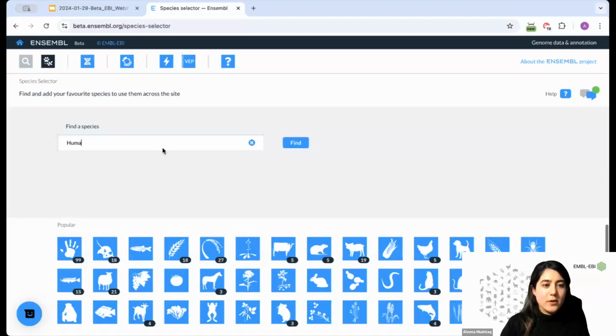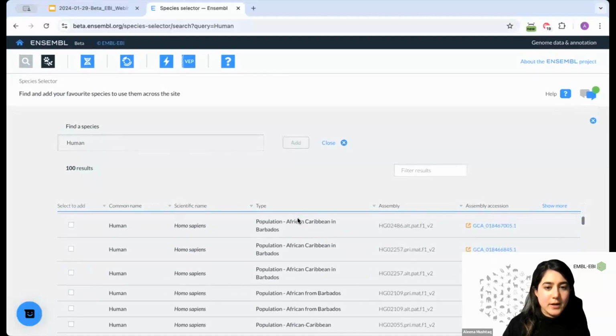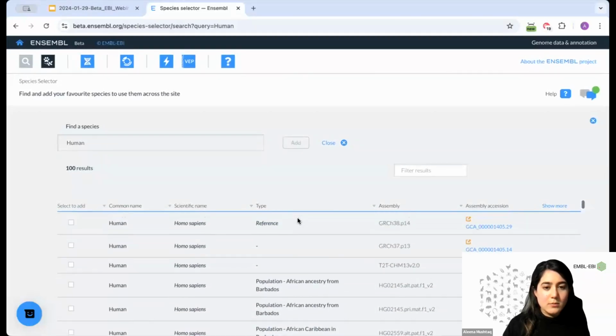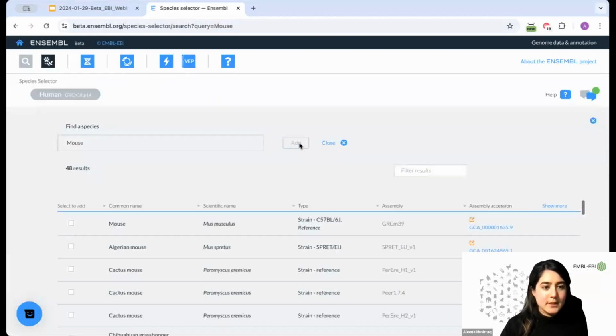Let's say that I'm going to search for a human. I've entered my species name, and then I'm going to click on find, and I get my results over here. So I've got all of the human genome assemblies available. To select a species, you can just click on this box and then click on add. You can select multiple species at a time, as I mentioned. So you can also, for example, find mouse, and then I'm going to select mouse reference.